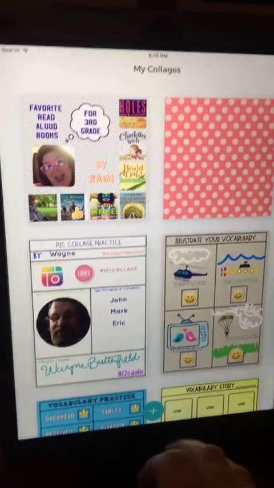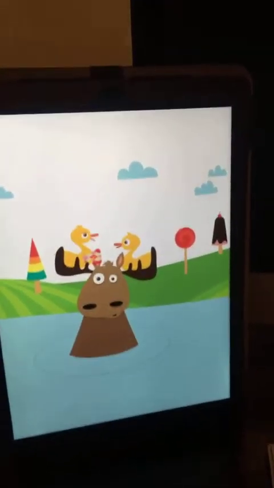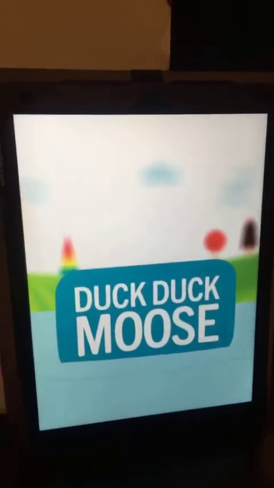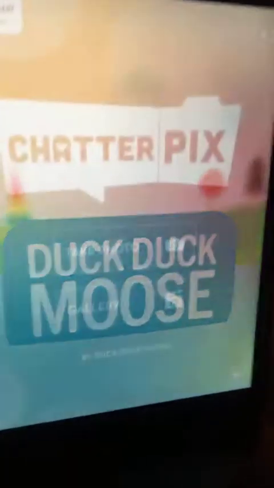Okay, so we're going to app smash. I'm going to swipe down and I'm going to get, I use ChatterPix. And it's the Duck Moose Company. Yeah, I love that option. It is a perfect option for education. I think they really listen to us about that.